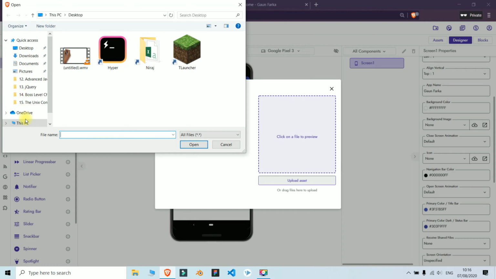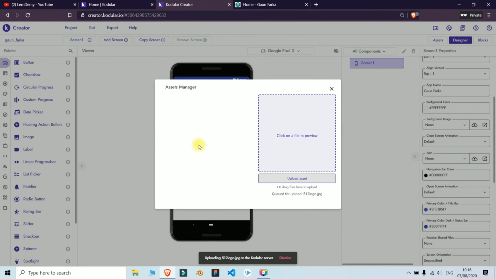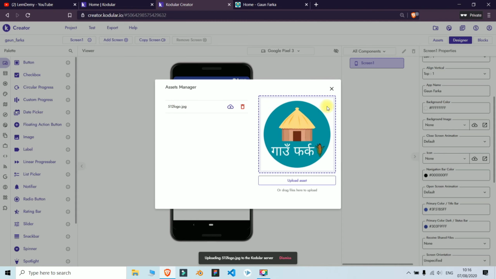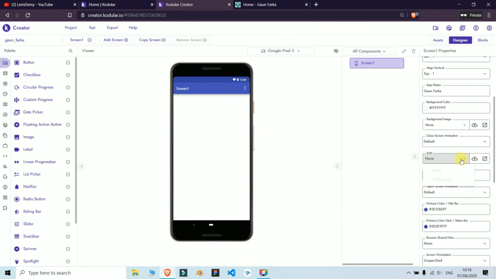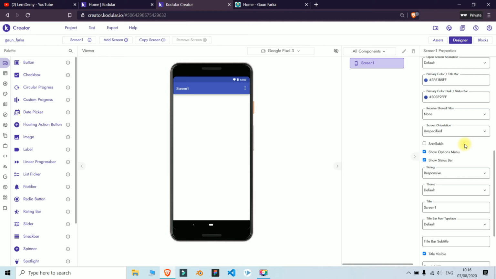I'll search it quickly. So here it is. Here you can see the logo. I will keep this as its logo. Here you can see, I will scroll down and see. This is the option menu. I don't want to show it.